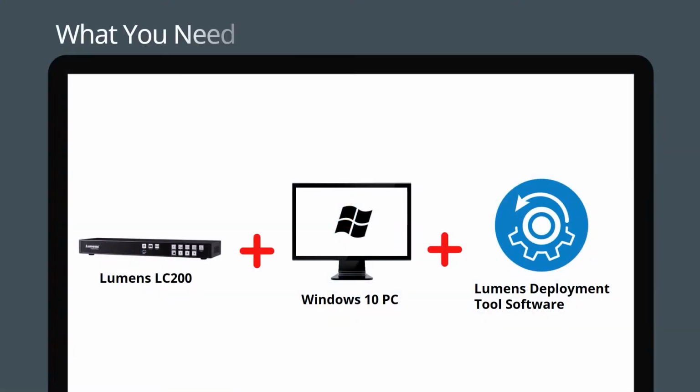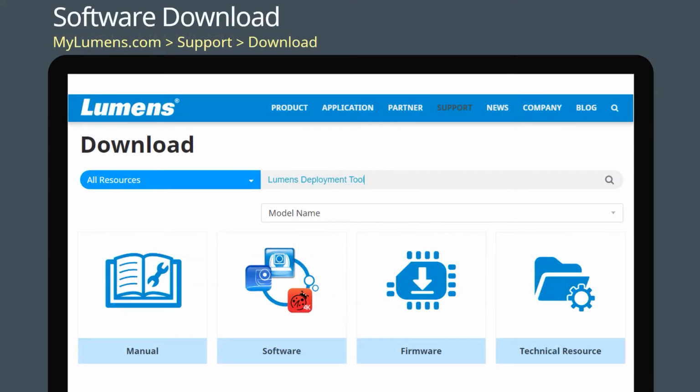Step 1. Let's start by looking at the basic equipment you need. All you need is a Windows 10 computer and our Lumens Deployment Tool software. Go to the Download section on the Lumens website. Search Lumens Deployment Tool and download the installation file.